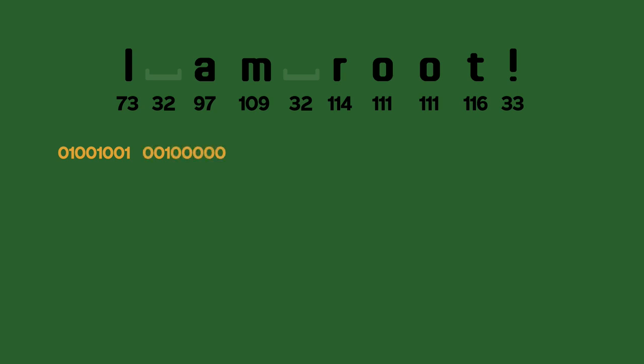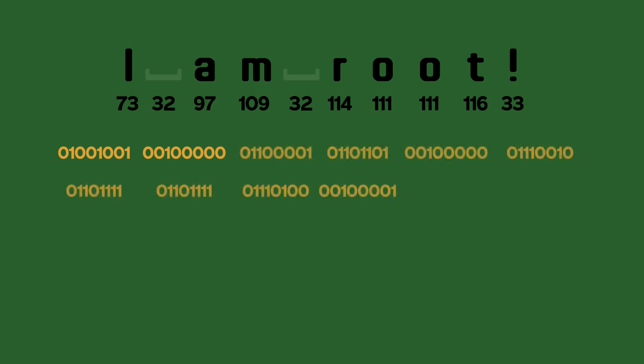So for uppercase I, the decimal equivalent is 73. For a space character, we have 32. Lowercase a is 97, and so on. Here we have the rest of the values. The next point is to take each of these values and transform them into binary, basically translating from decimal to binary. So 73 in binary is 01001001. 32 is 00100000. And here they are for the other ones.